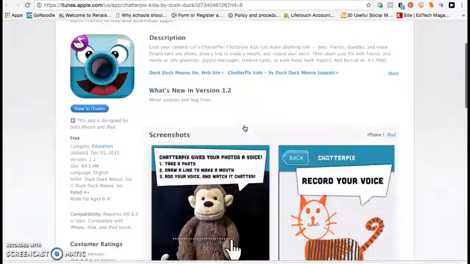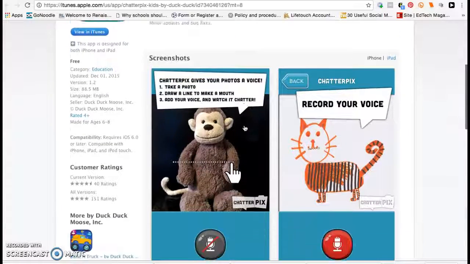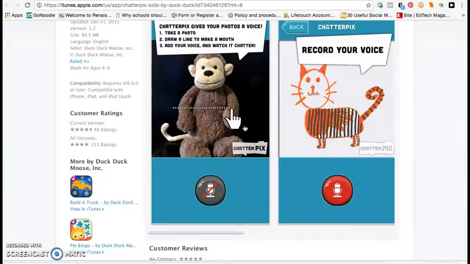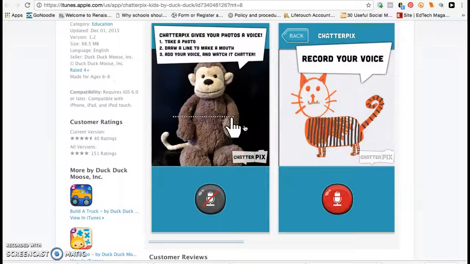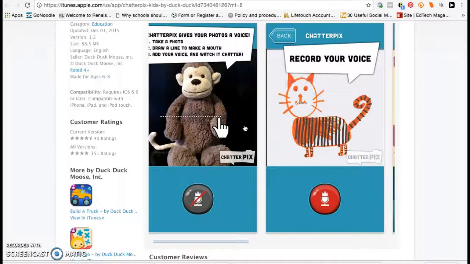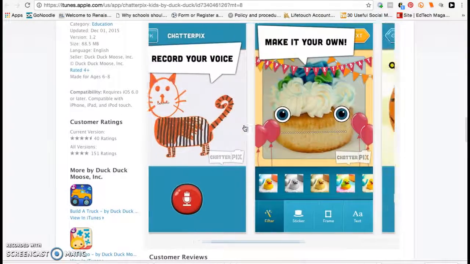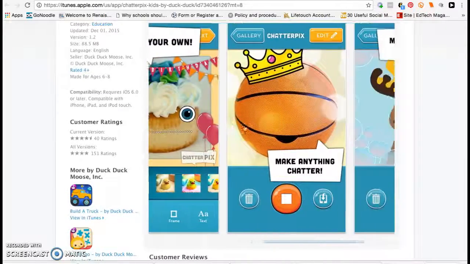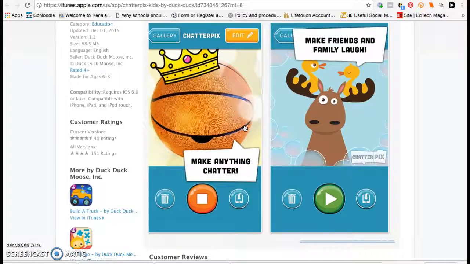Okay, this is one of my favorites. It's called Chatterpix. And what you do is you take a picture of something, or you can upload a picture, and then you record your voice. And then it comes to life and speaks.